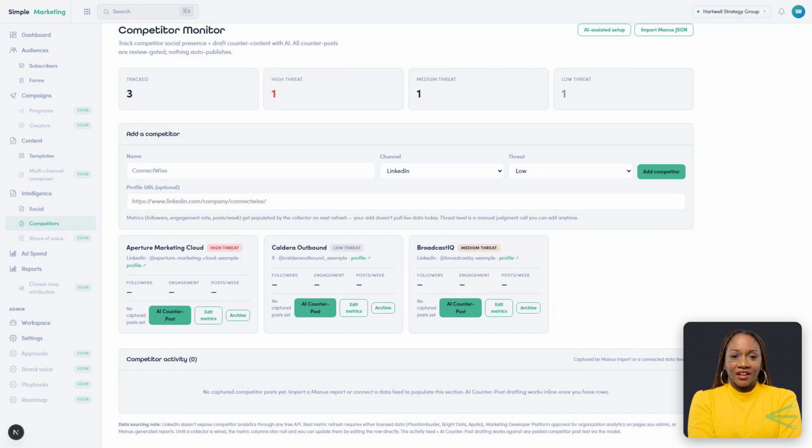Next lesson, Manus Live Research. One click pulls fresh competitor intelligence into this surface.